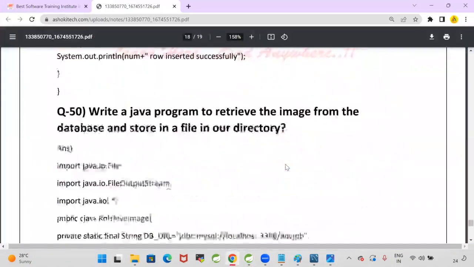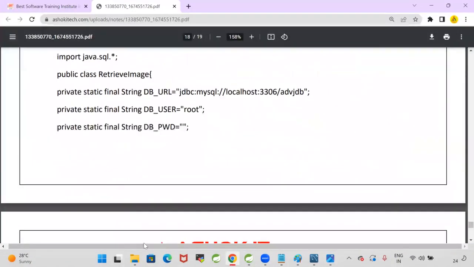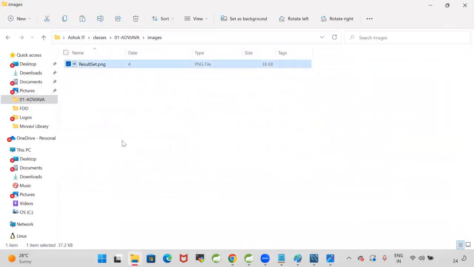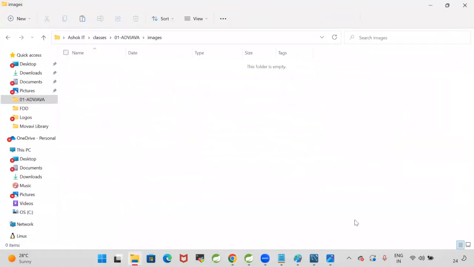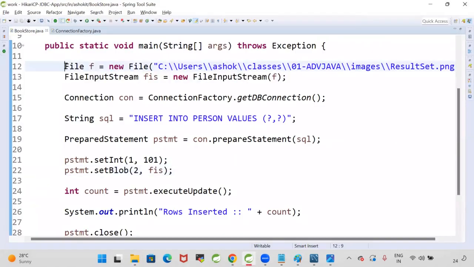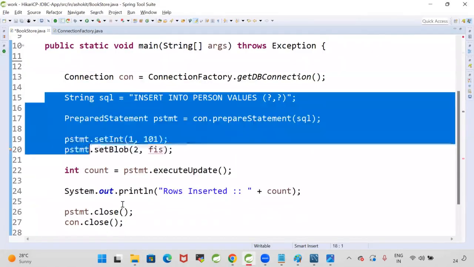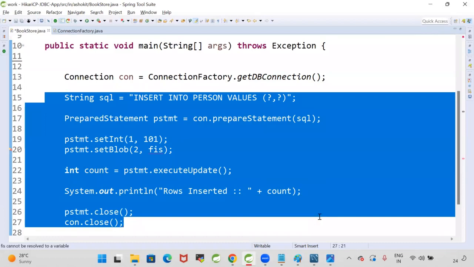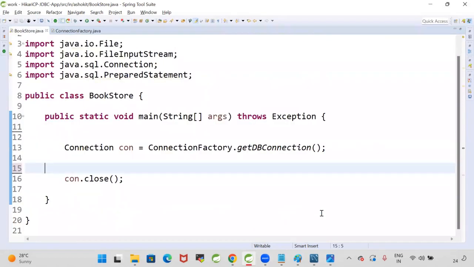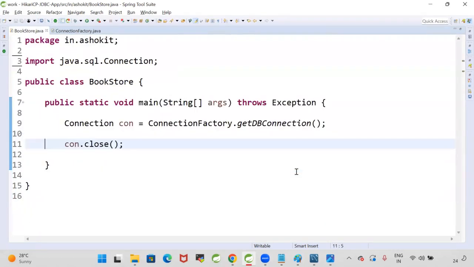Similarly, I want to retrieve that image from the database and I want to display. For example, in my images, is there any image available now? Image not available. But in my database, image is available. Now, I want to get the image from the database. I want to store into a file. Image insertion is done. Now I want to retrieve the image.